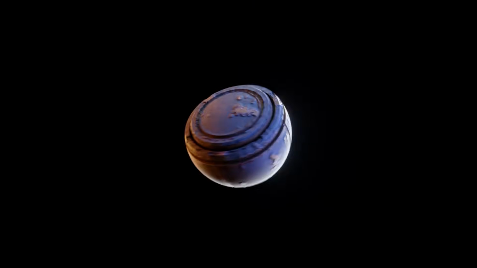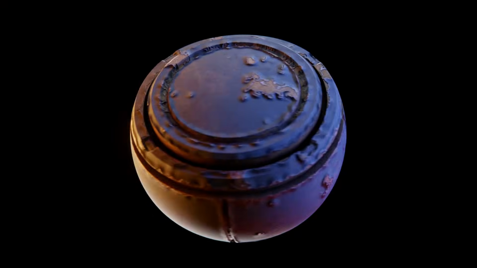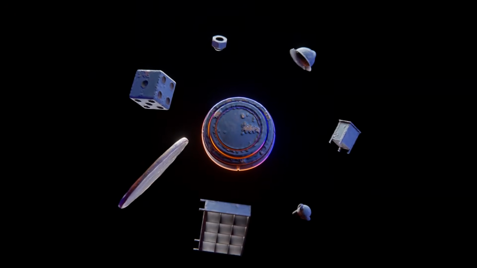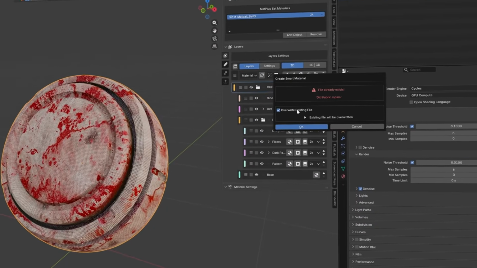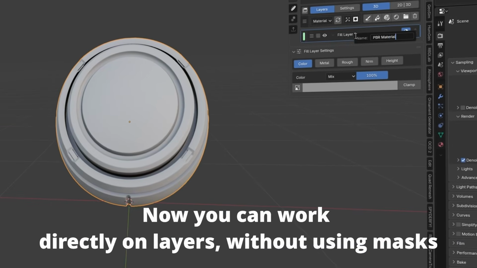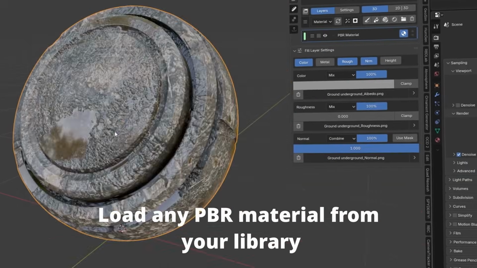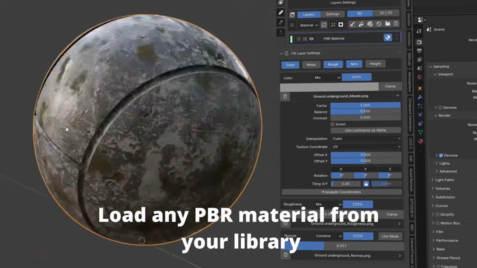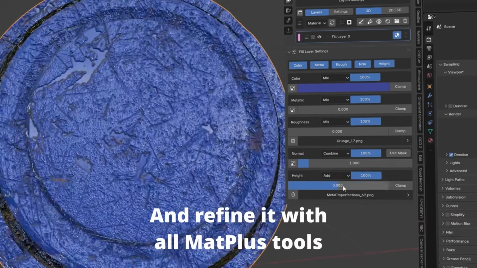But having to jump back and forth between programs gets old fast, right? Matplus brings all of that directly into Blender so you don't have to keep switching. You get the whole paint layer system where you can go back and change stuff without breaking anything. Real-time effects, Photoshop style blending modes, all that good stuff. The smart masking is really nice too.